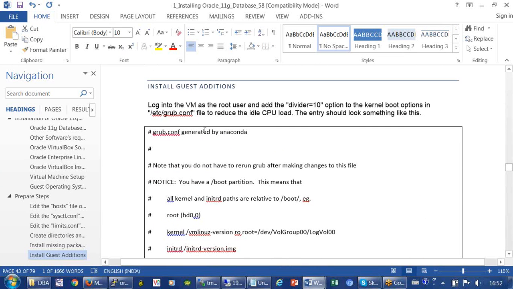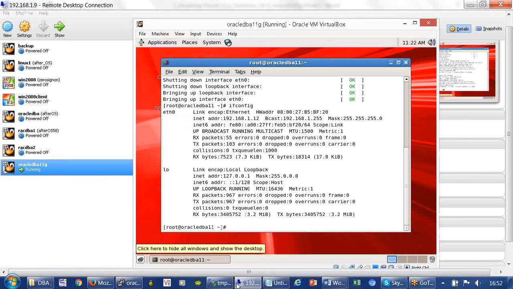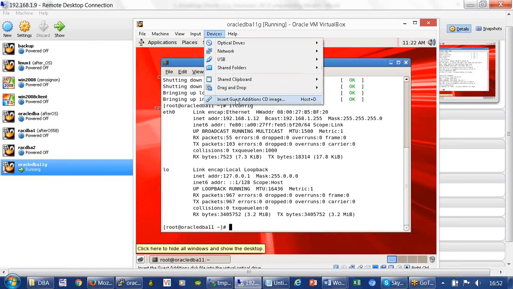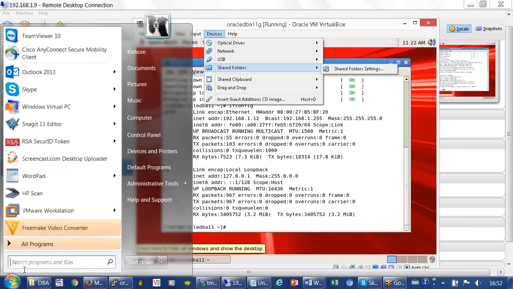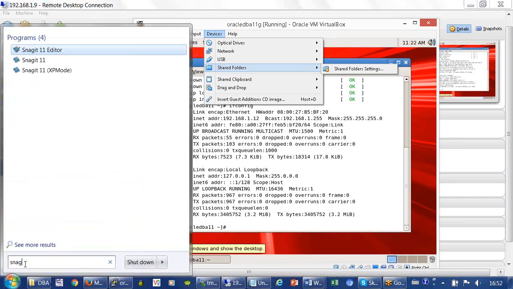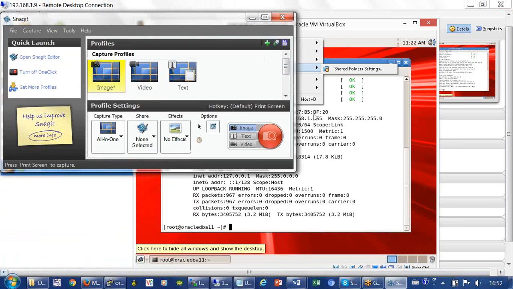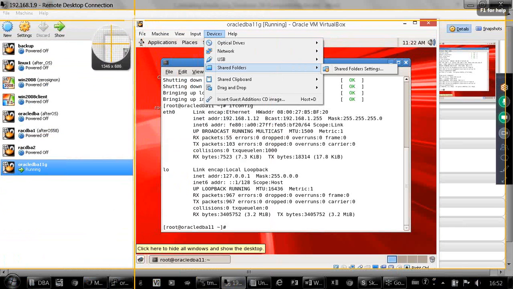All right. Next we need to install the guest additions for improving the performance, and also tomorrow if you want to install RAC, that will be allowed. Here, to install guest additions, go to Devices, Install Guest Additions. As simple as that. Let me capture the screen.